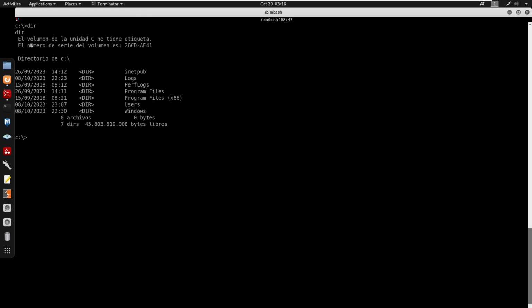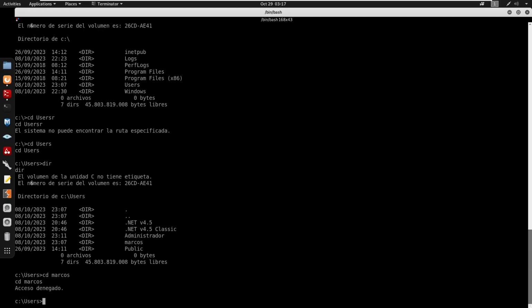If we go back, it is for dir. Let me zoom in. We do have this for users in Windows. cd into users. We do dir. We have this for Marcos. And we do get access denied for Marcos. So the command to switch users on Windows is going to be runas. The runas command will let me switch users to Marcos.